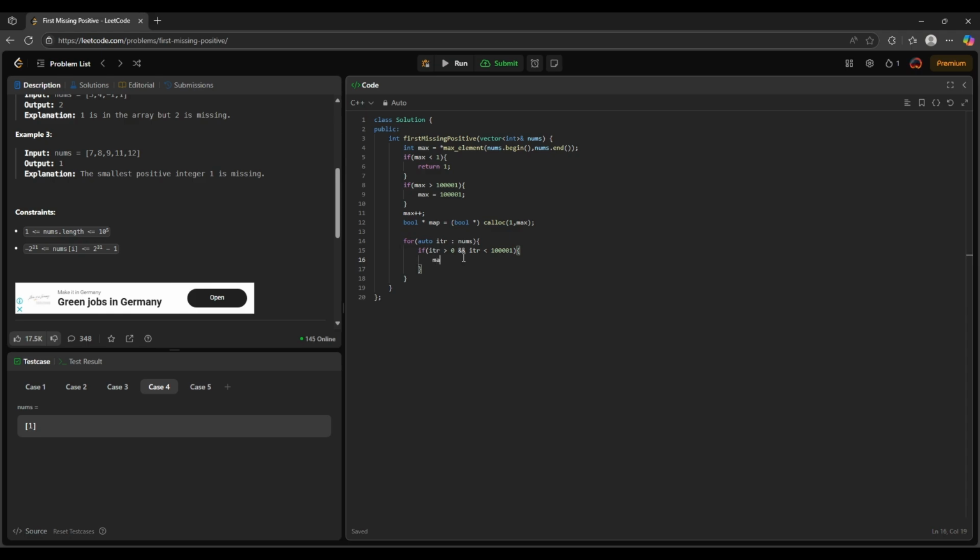Now what we are going to do is set map[itr] equals true. That means our values are now set. After this loop, we are going to iterate through these values, itr equals 0, itr less than max, itr plus plus. We are going to iterate through our map and check which value is false.